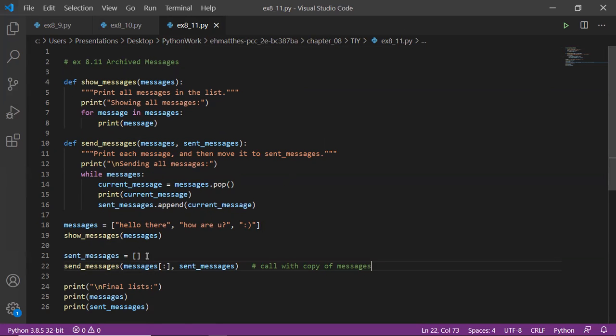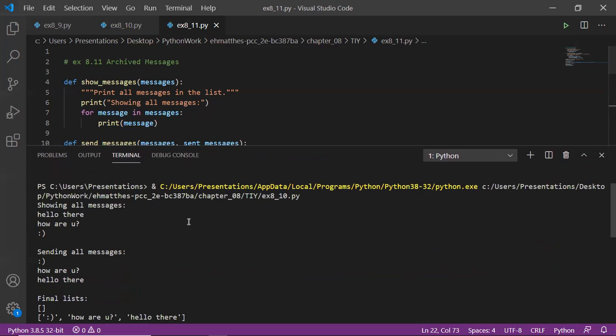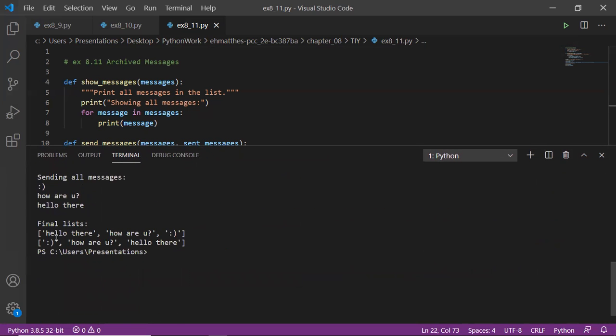So I was looking for the colon, right? Here's the call on line 22. We call send messages, and we pass a copy of messages, so that when we run it, everything is the same as before, but at the bottom, the final list shows the original list has not been modified.